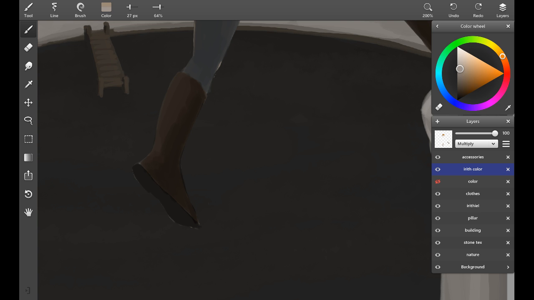Make that a little bit more gray. There we go. This is the bottom, so there shouldn't be too much light coming through there.